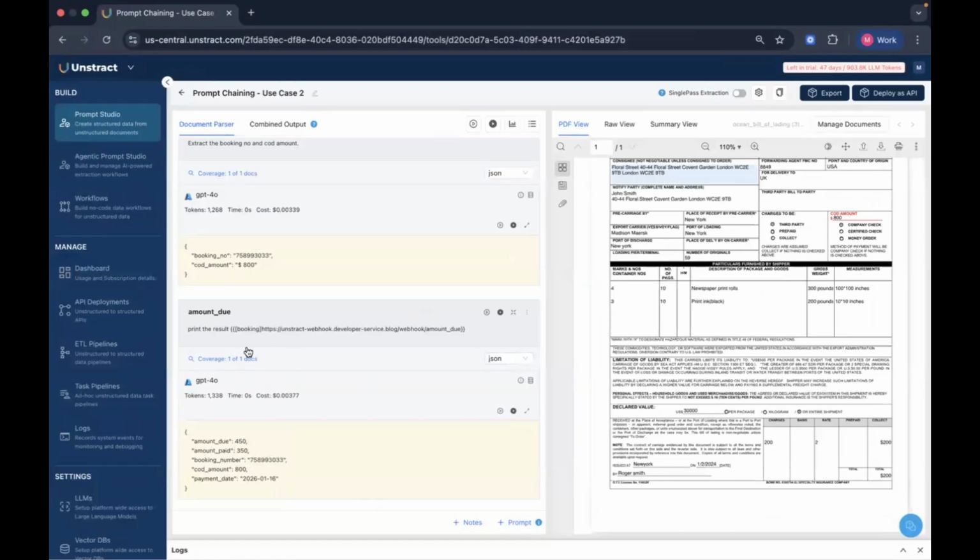And now with the endpoint, I can take this output from the previous prompt, send it to the external endpoint, and populate the second output with more enriched details like the total amount that was actually paid, when the payment is due, and I can also calculate the amount due.